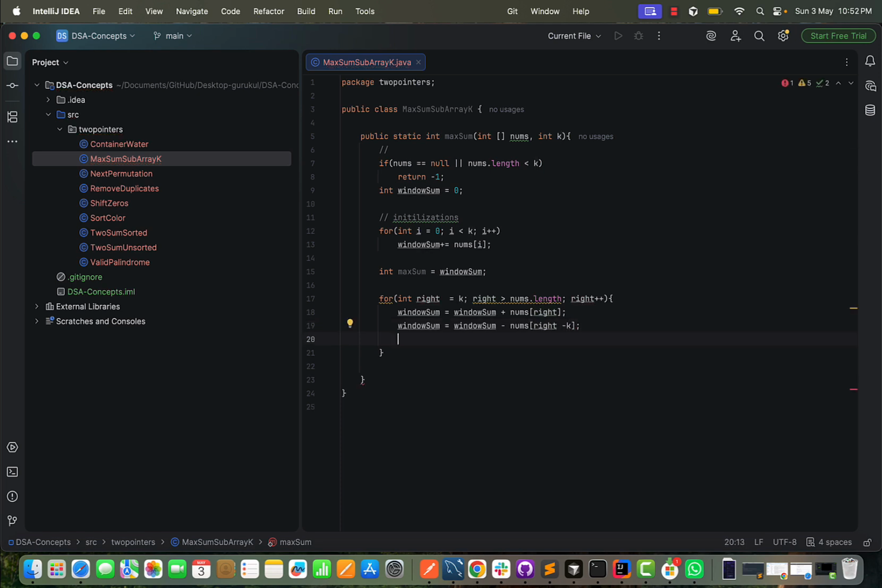Whatever sum is coming, you have to compare. Now the max sum is here and this window sum, which one is greater? So maxSum equal to Math.max of maxSum comma window sum. So this is the logic for finding out the max sum.